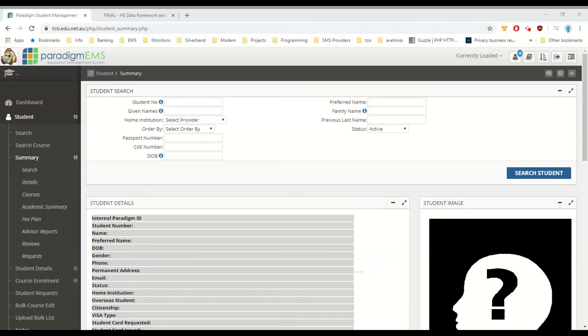So this is a video to discuss and show how to map element 599 and element 355 for the new TAXI reporting. The reason we have to do this is because in TAXI there is no longer a unit completions file and a course completions file. What you do is you send the status of the record as it currently stands to TAXI.